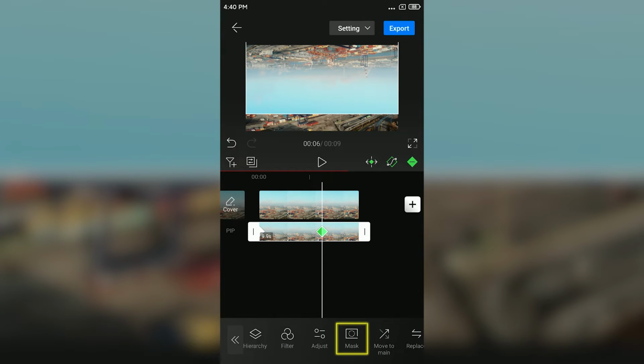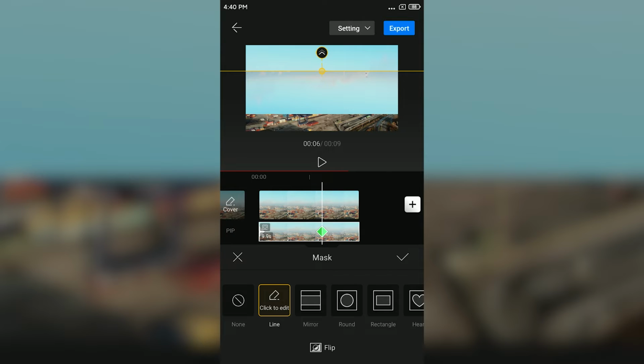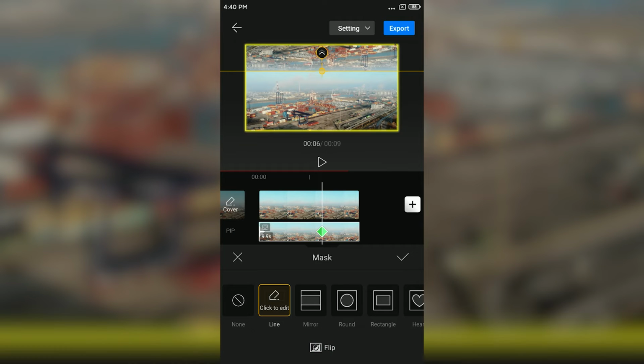Finally, go to Mask. Add a line mask and click Flip to invert the mask direction, hiding the excess sky. You can also adjust the feathering of the mask by holding this button.